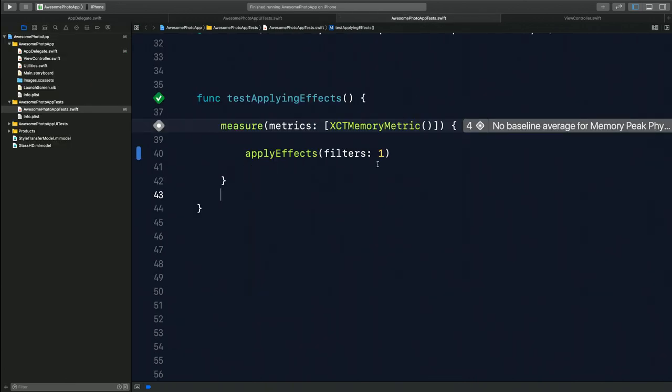XCTest doesn't have to be restricted to only UI tests. You could also use it for unit tests. And I'll give you an example here. So I have the apply effects feature, and I have an option of selecting whether I want to use one filter or multiple filters. It adds very little value from a feature perspective, but if the overhead isn't much, I would rather like to do it.